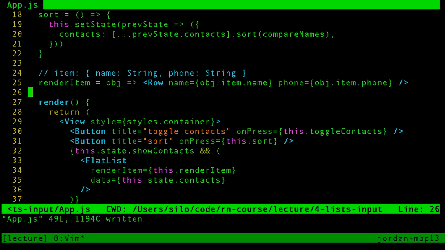So that was just a bunch of shorthand for this. We know that we're passing in an object. We know that the item that we pull out of data is object.item. And we know that that item has two keys, name and phone. And so we can just say name is object.item.name, and phone is object.item.phone.